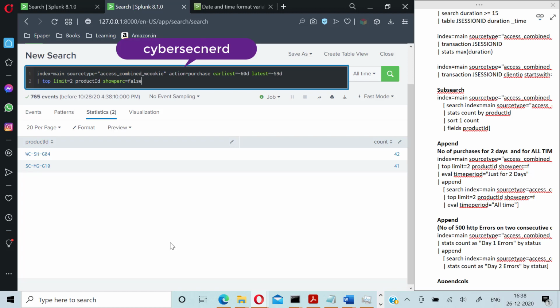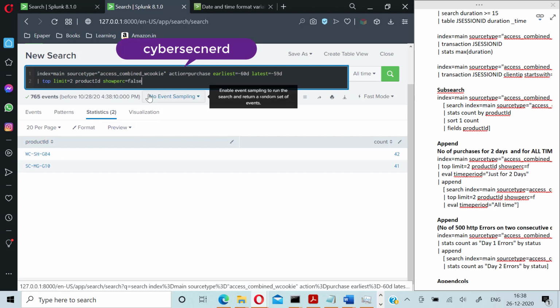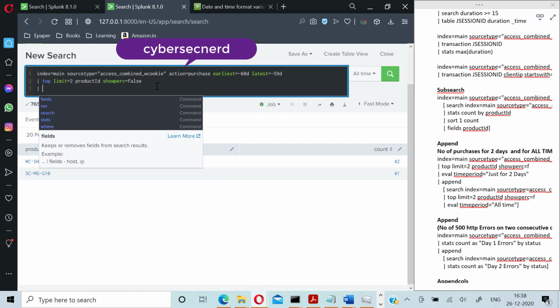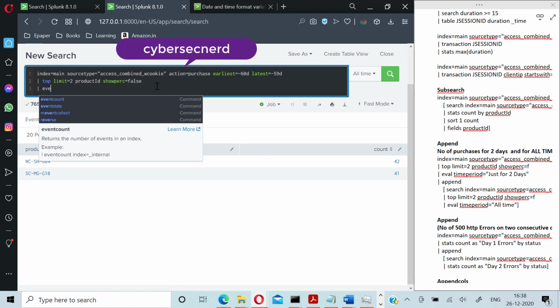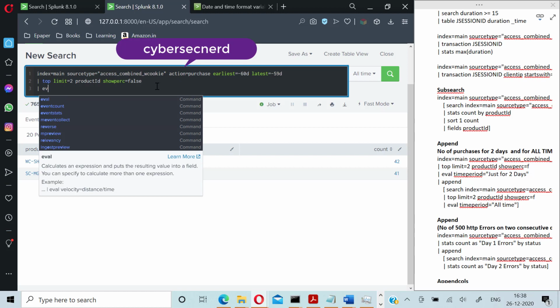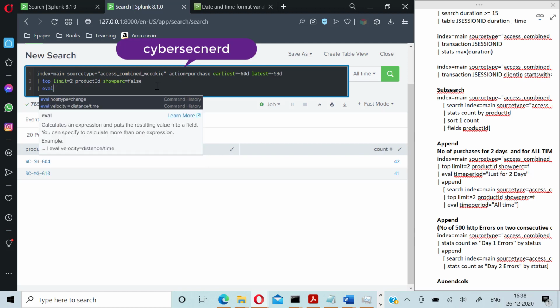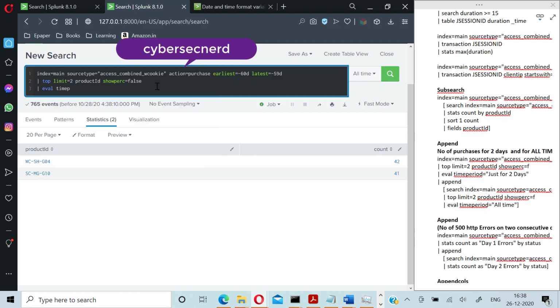So this is our base query. This is basically our main query, which is giving us a result. Time period is equal to maybe just a single day.